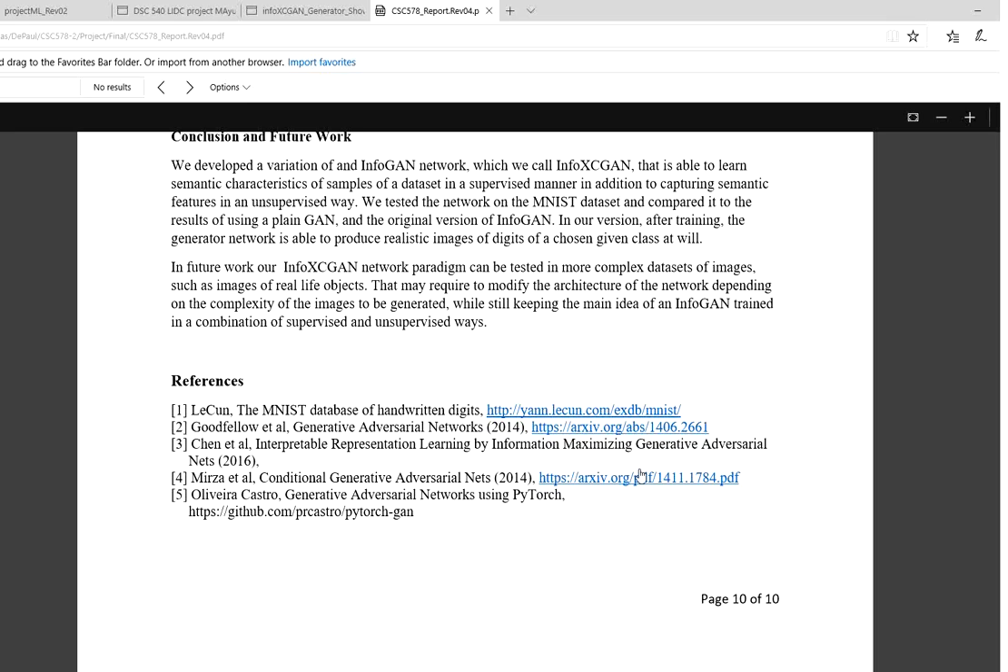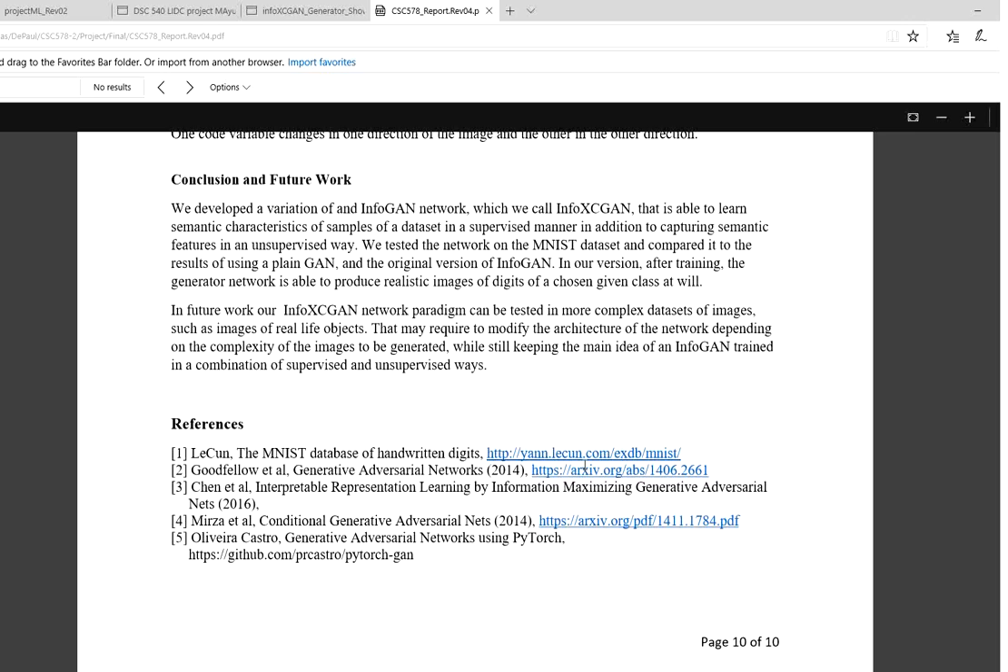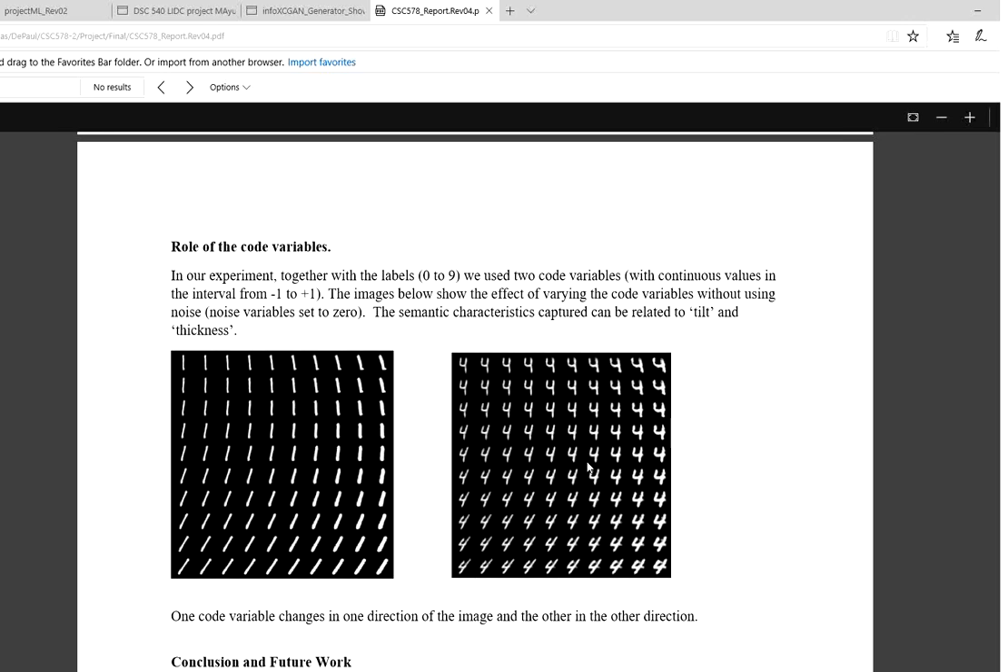These are my references, and I have included all my code in D12, which can reproduce everything that I'm presenting here.